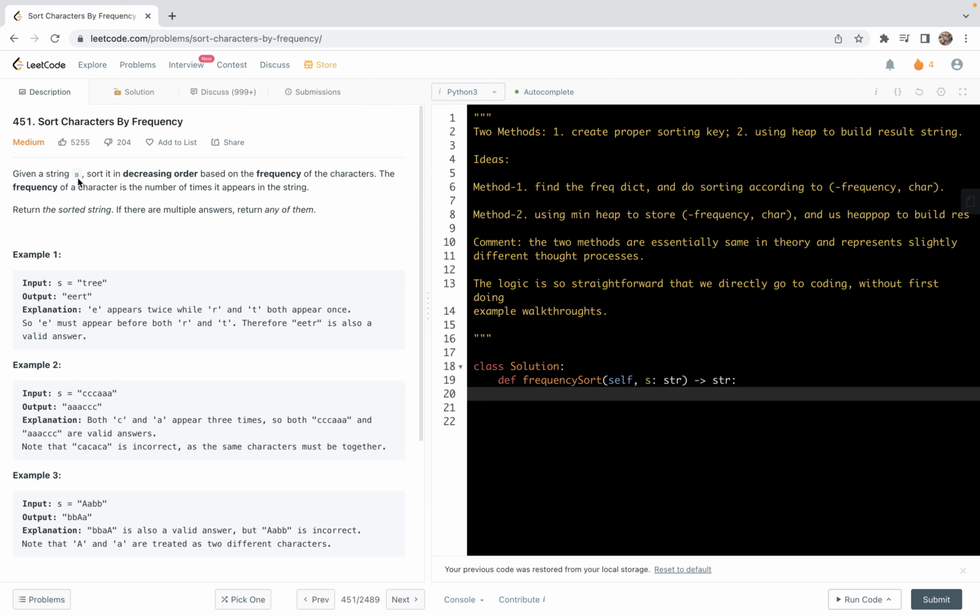So given a string s, sort it in decreasing order based on the frequency of the characters. The frequency of a character is the number of times it appears in the string. Return the sorted string. If there are multiple answers, return any of them. So actually in this problem, it gives us the sorting key, right? So we need to sort based on the frequency. So we need to return the sorted string, right?